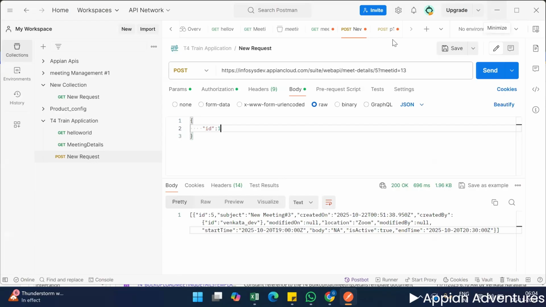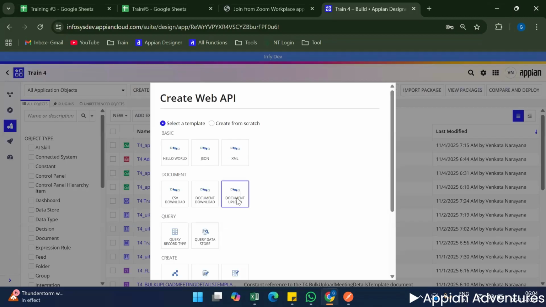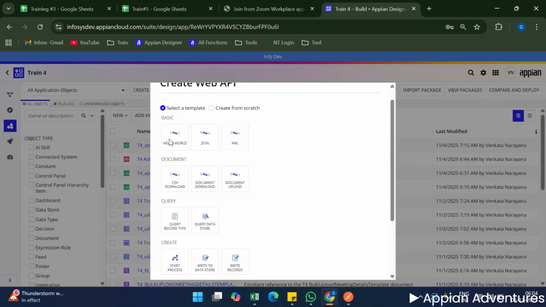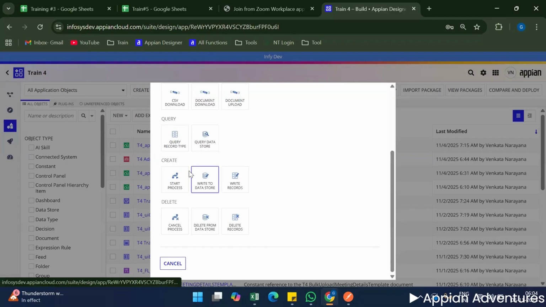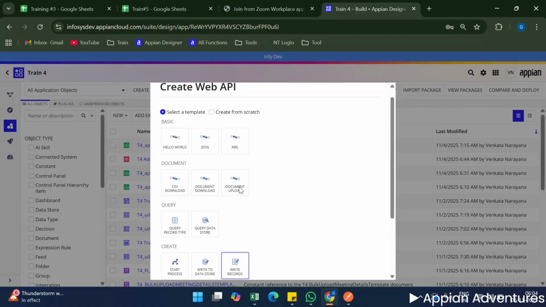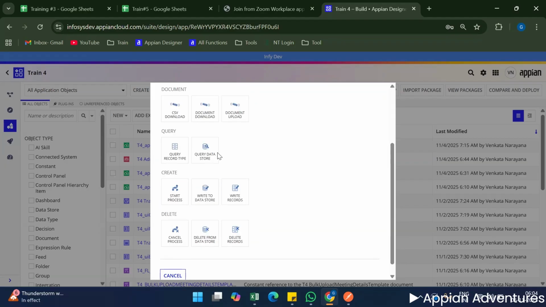Okay. So for that, quickly we will create a new web API here. Yes, here are the basic templates. So we are done with the query. So for the create template, we can use start process, guys, as well as write to data store entity or write records. These are the three ways we can store the data into our data source, wherever we are fetching the details and storing the details. To that data source, we can create a meeting in three ways.